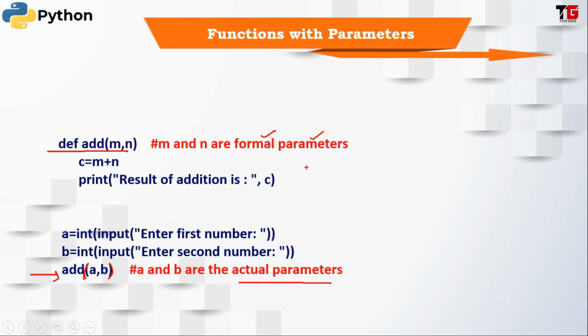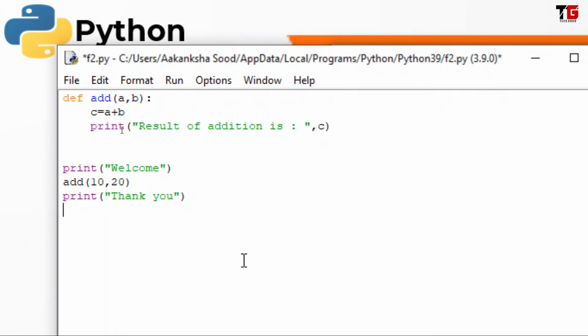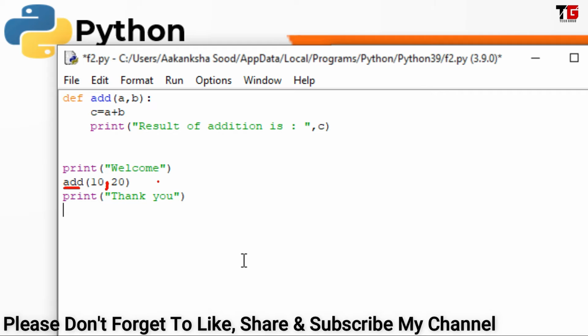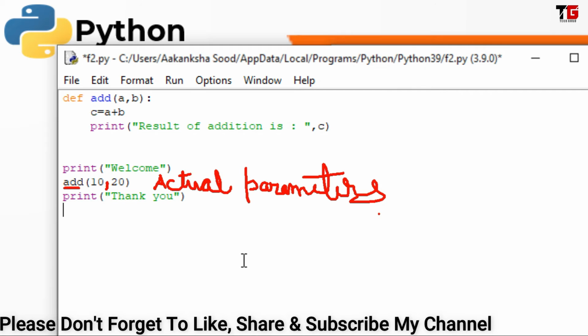Let's take an example to understand it better. Just look at this. I am calling this add function and I am passing two values. I am not passing variable names. I have directly written the values 10, 20. So it means 10 and 20 are my actual parameters.